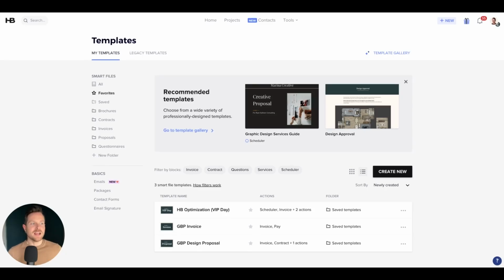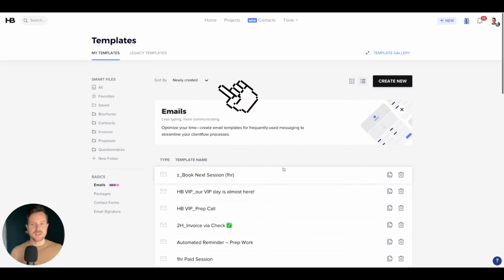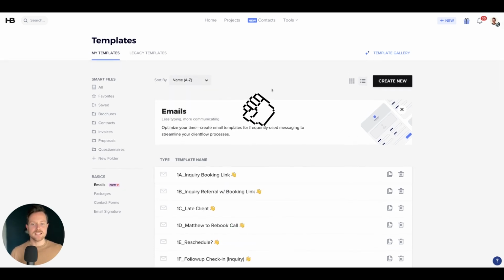Earlier, I talked about how one of my favorite features inside of HoneyBook is the scheduler. And while that is definitely still true, a top contender or a close second would be the email templates feature, or canned emails. You access the email templates from the exact same place that you access smart files. So I'm going to click on emails, and then I'm going to sort A to Z.